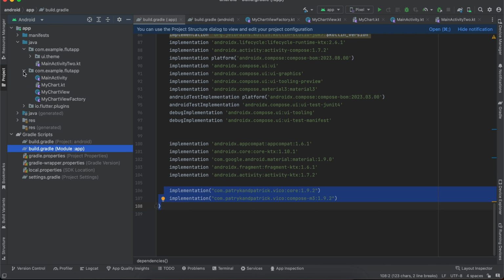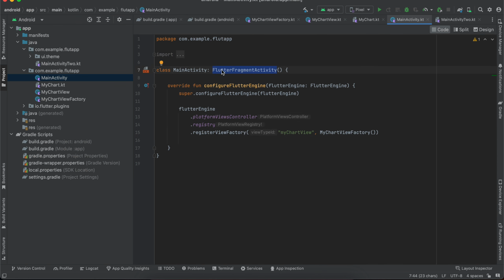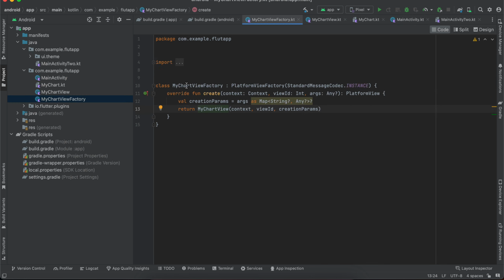Next, we'll go over here inside MainActivity. First of all, you will have to change this to FlutterFragmentActivity, and here I have registered our view and it is named as my chart view. So that's how I registered it and overridden the configureFlutterEngine method. Next, as usual, I have created this factory class, which is boilerplate code, and which you can find in the documentation as well, and it requires my chart view.